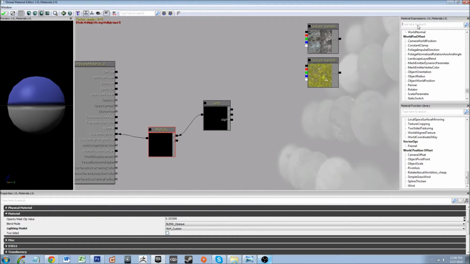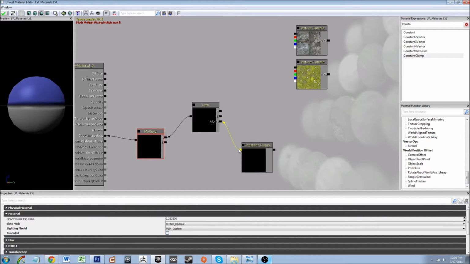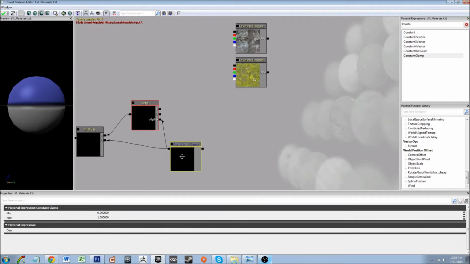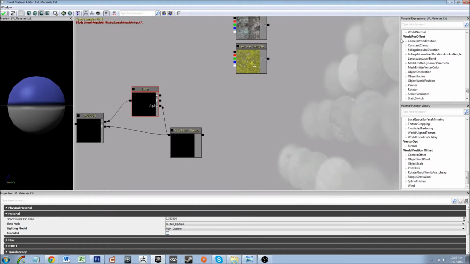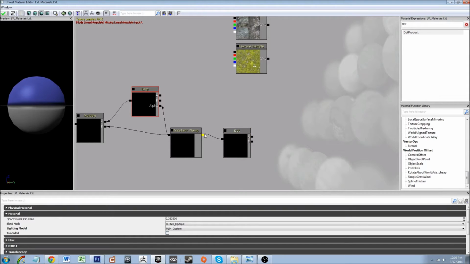We're going to bring in a constant clamp, and let's bring this back because this is going to plug into the alpha and the B on the multiply. Next thing we need is a dot product, so let's go ahead and bring in a dot product and plug that in.